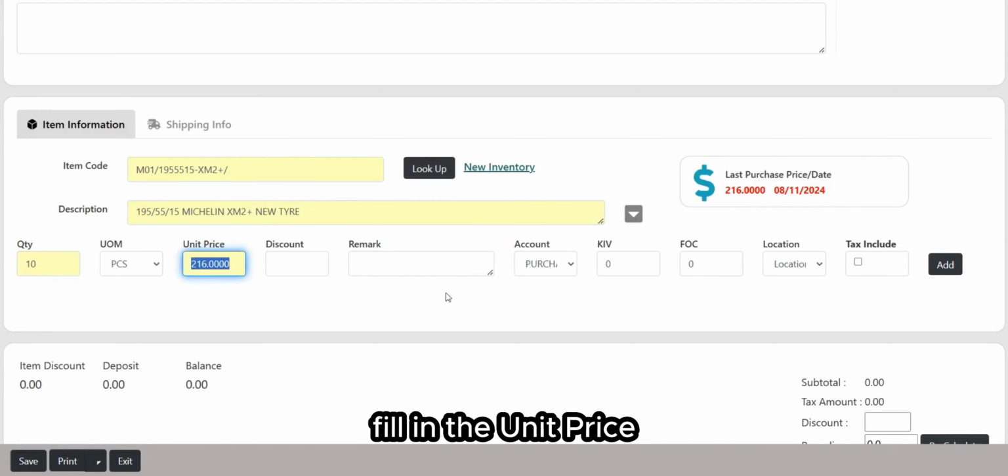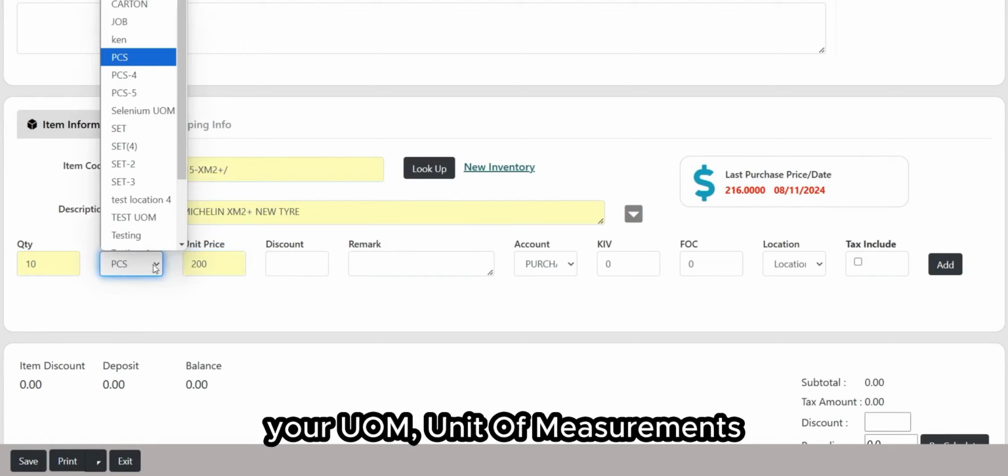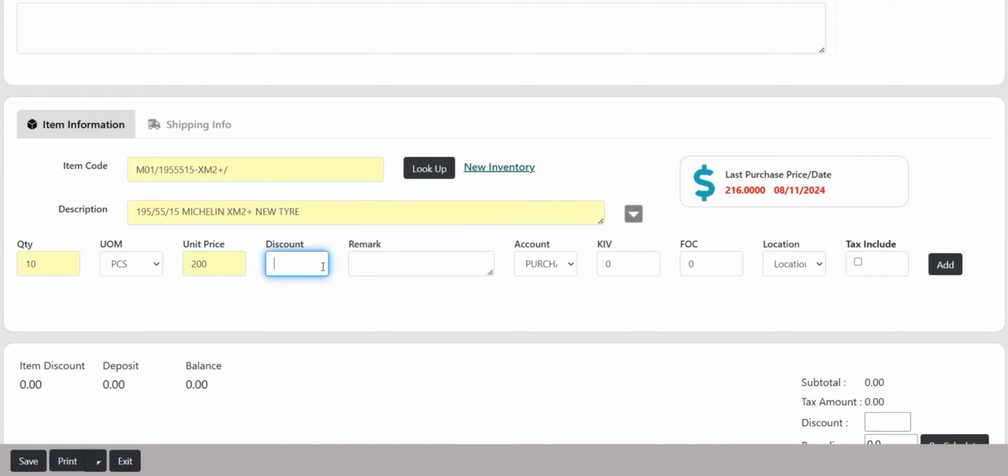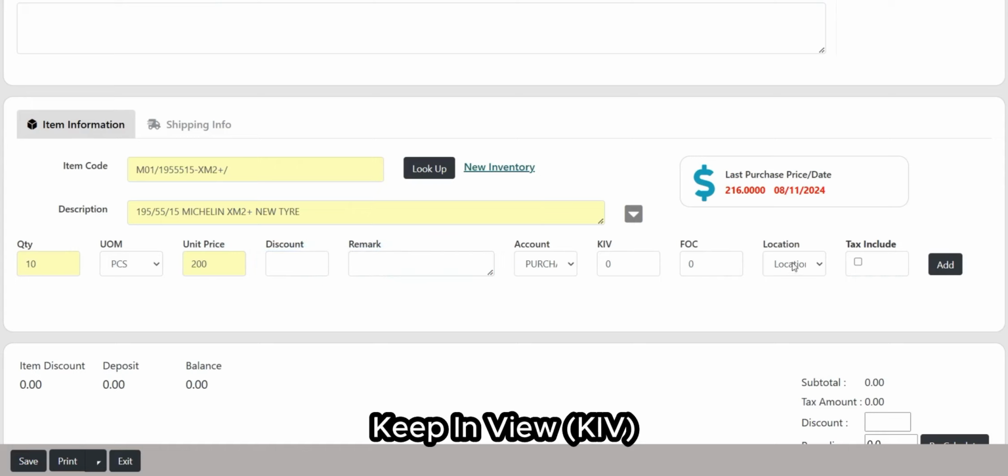Fill in the unit price, let's say it's 200. Your UOM, unit of measurement. Discounts, if any. A remark. Your accounts. Keep in view. And how many items are free of charge, if any. The location. And if tax is included, and click on Add.